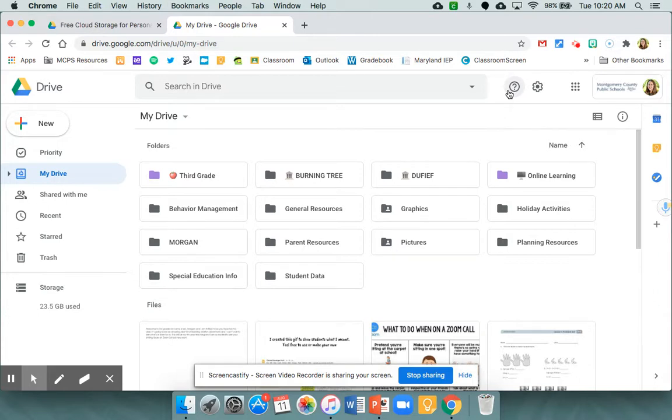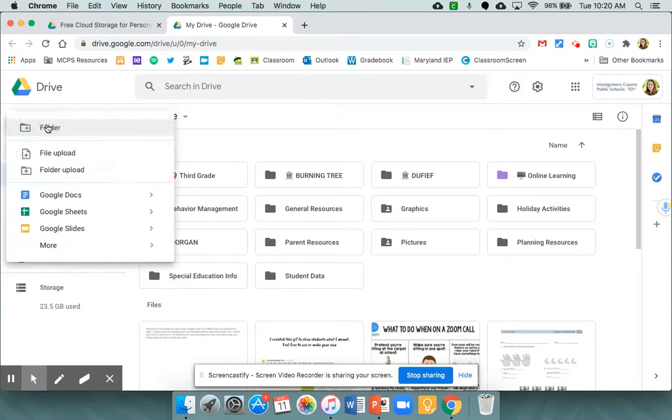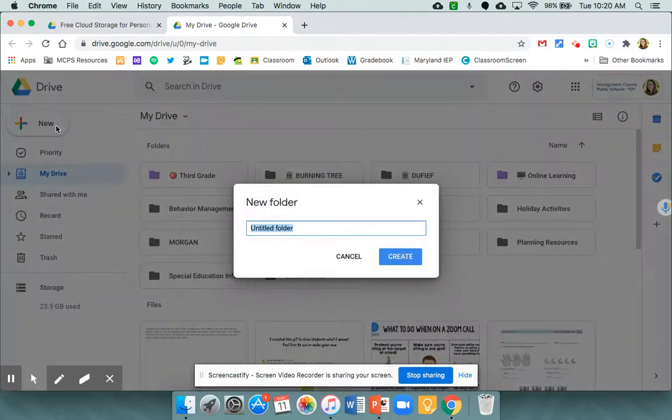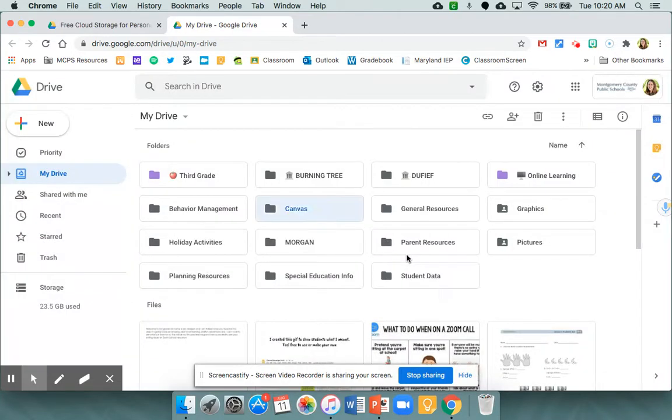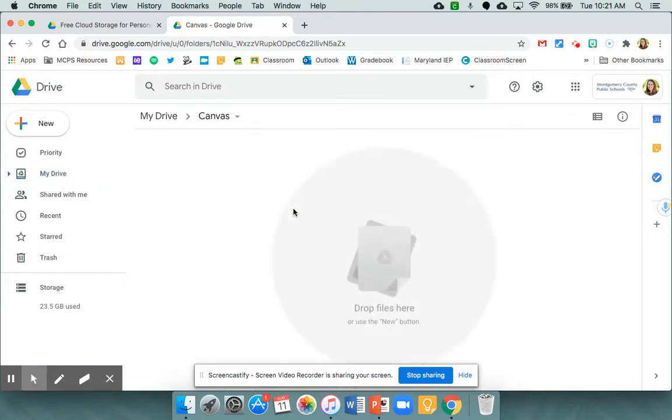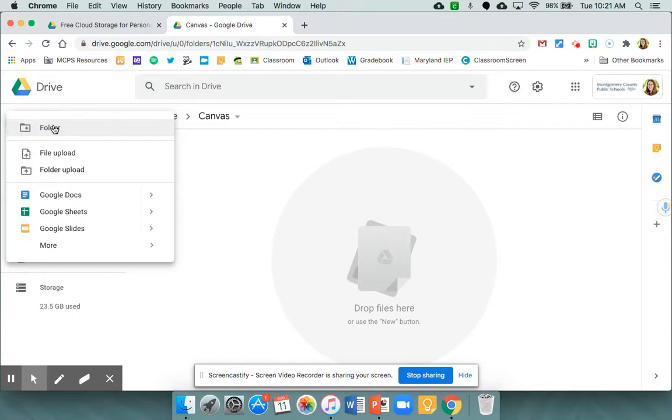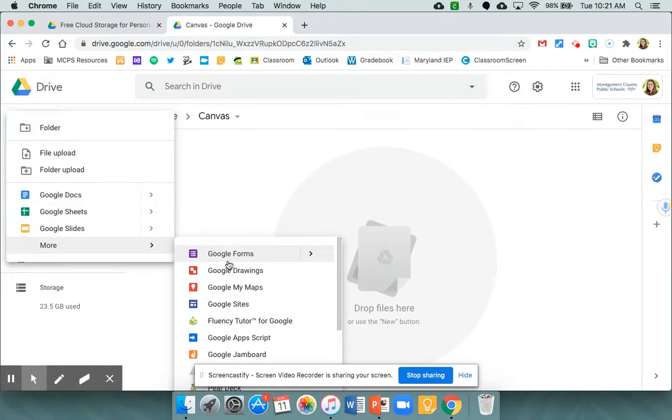So to do this, you would go over to New, select Folder, and I'm going to name this Canvas. I'm going to go ahead and go into that folder. And the first thing that I want to do is I want to make a banner. So I'm going to go over to New. I'm going to scroll down to More, and I'm going to choose Google Drawings.